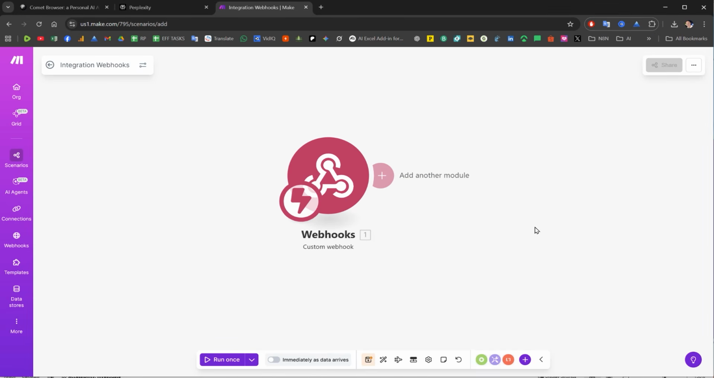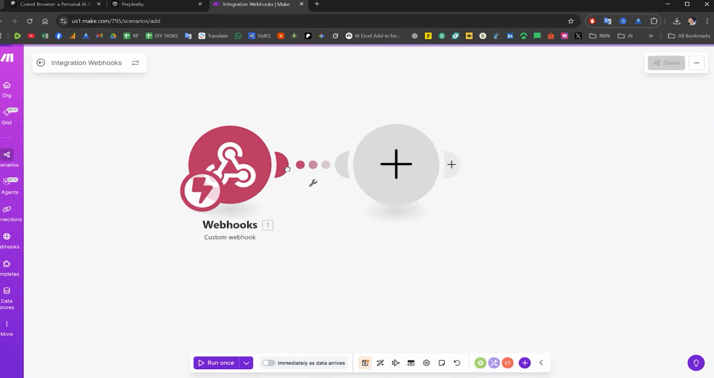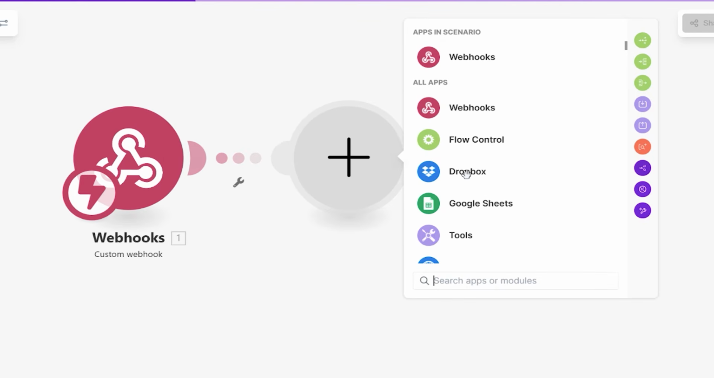So we're going to save it. Now the next step is Dropbox. So we're going to create a Dropbox connection here. So I'm going to select on there, and I'm going to look for Dropbox, or I'm going to search it here, but it's already here.